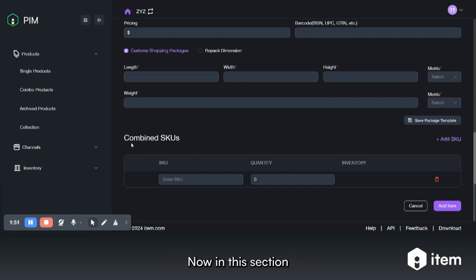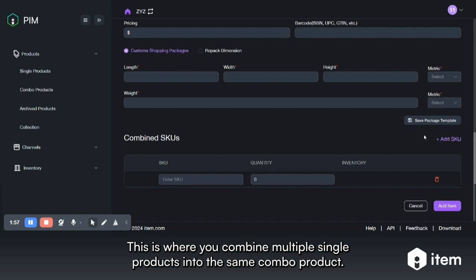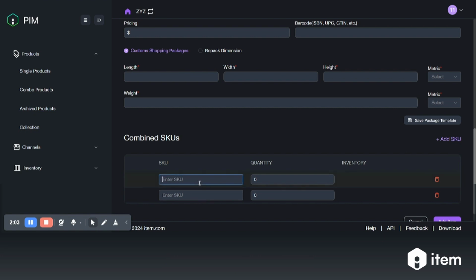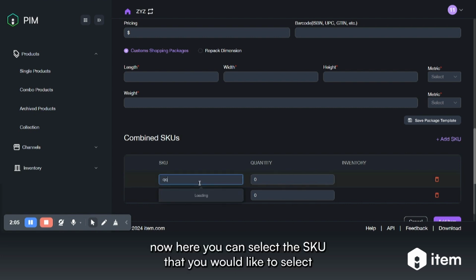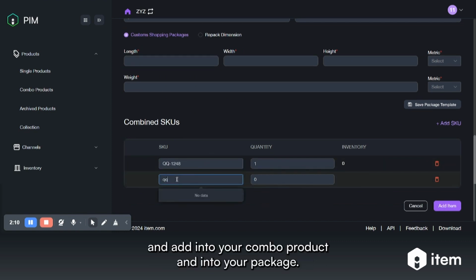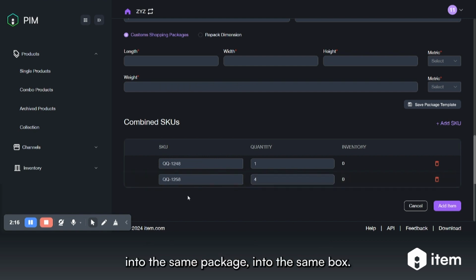Now, in this section right here where it says combined SKUs, this is where you combine multiple single products into the same combo product. So once you click add SKU, now here you could select the SKU that you would like to select and add into your combo product and into your package. Let's say we want to add 4 units of this product into the same package, into the same box. So this is how you could do that.